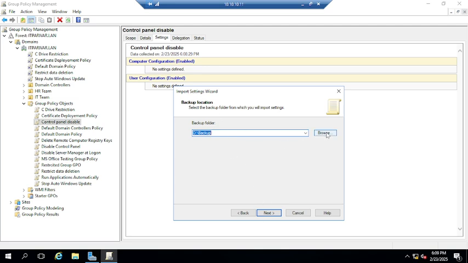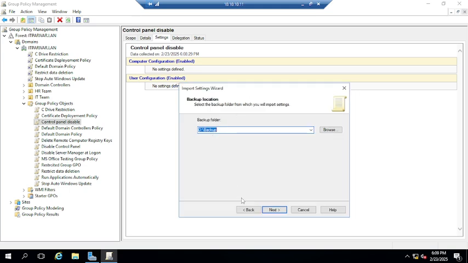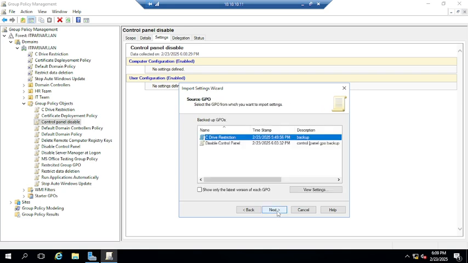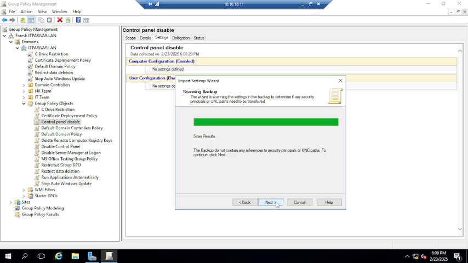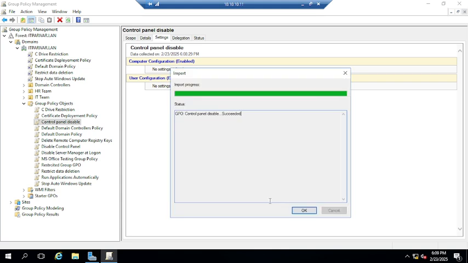You have to select the path where you backup. So I already backed up here, within the D drive under the backup folder. Let me click next. You can see here we took the backup for this one, disable control panel, right? So we are going to restore the settings for this one, for this GPO. Just select this, click next, next, and then finish.